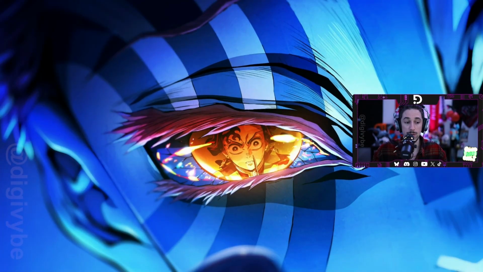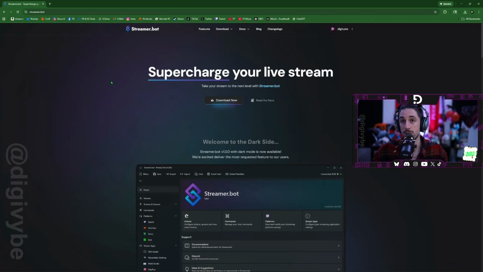The first thing you're going to want to do is you're going to want to go to Streamer.Bot. This is going to be the central hub for Streamer.Bot. This is where you can get your downloads, you can access documents, you can create your own account, you can do all the things that you need to do before actually diving into Streamer.Bot.